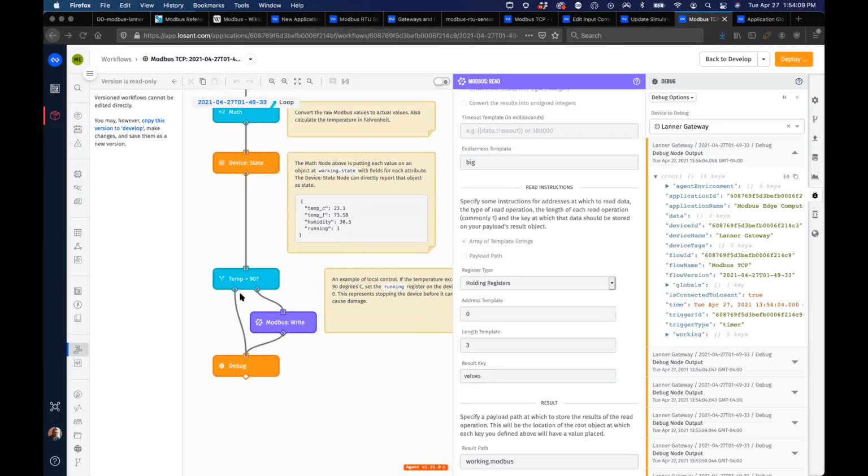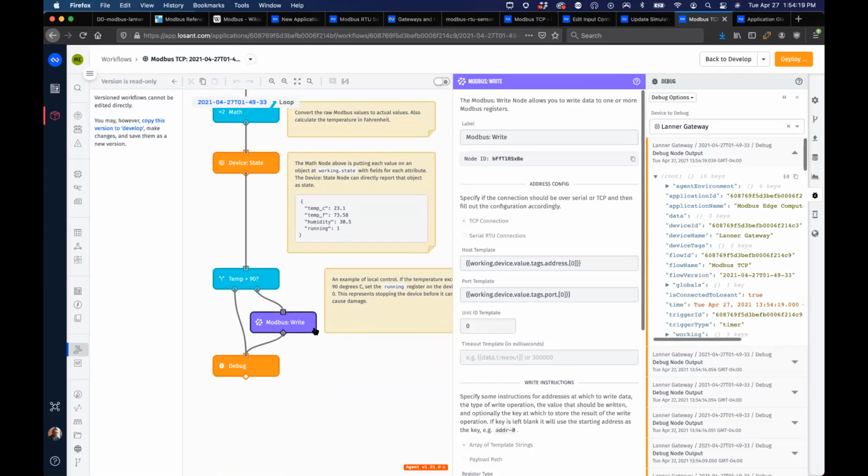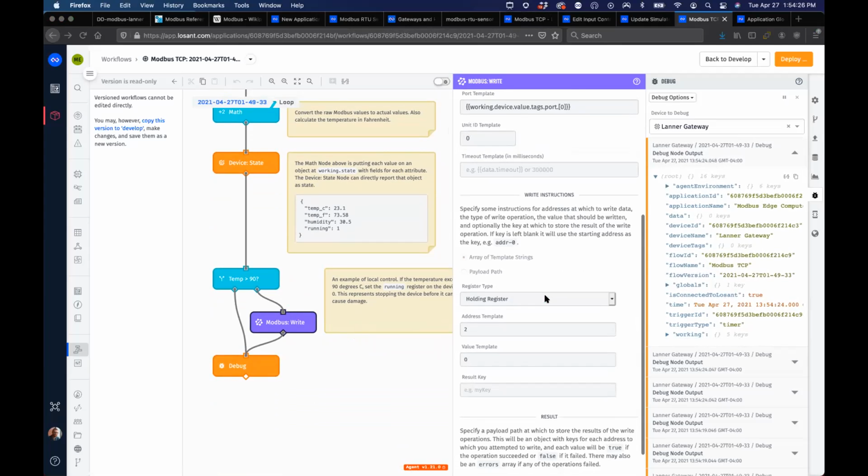And then these 2 nodes are the local control. This is where things are a little different. So now I'm checking the temperature. Is the temperature greater than 90? Then what I'm going to do is just do a Modbus write. And I already have the address and port, so I'm going to actually open another connection to that device, perform the write on address 2, which is that running register, and I'm going to send it 0.